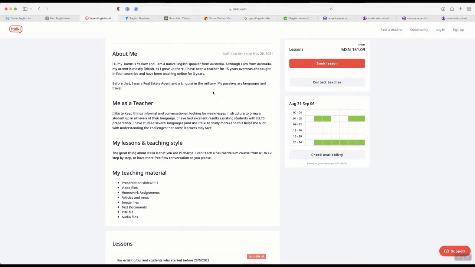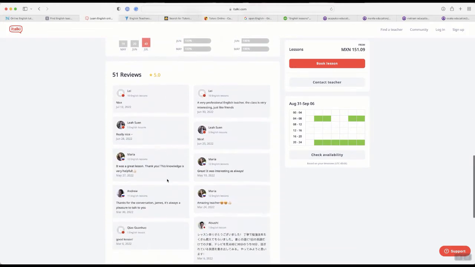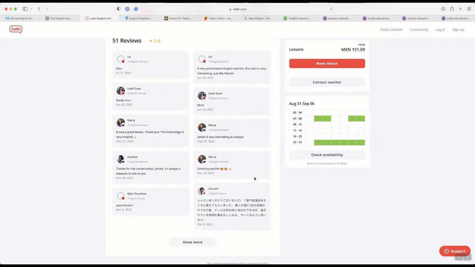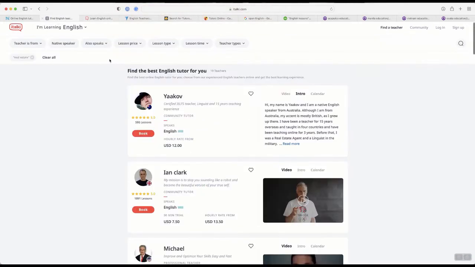You see the format that italki uses: a little about me as a teacher, my lessons and my teaching style, and my teaching materials. So if you wanted to be on italki, for example, these are some of the things that you would prepare, perhaps for me to take a look at. You can scroll down. You can put different prices on different lessons. You see some statistics, and then you get to see what people say about each one of these teachers. So you can get some really good information from that.